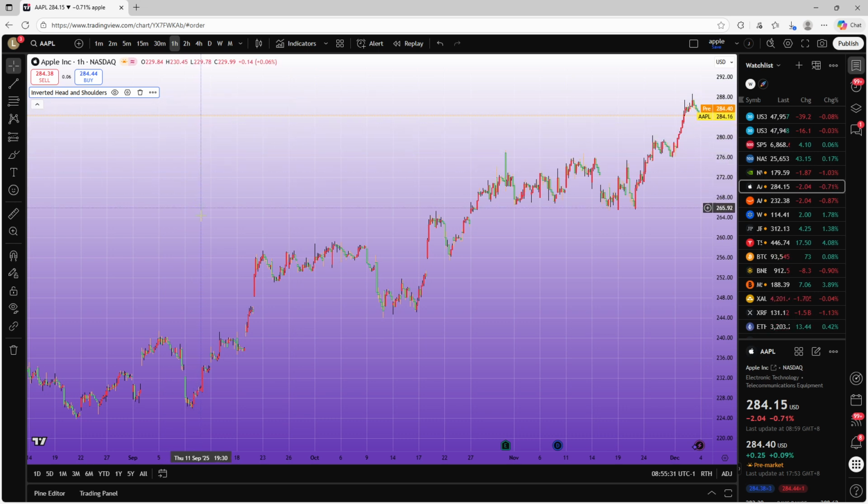That's all you need to add the inverted head and shoulders chart pattern in Tradingview quickly and easily.